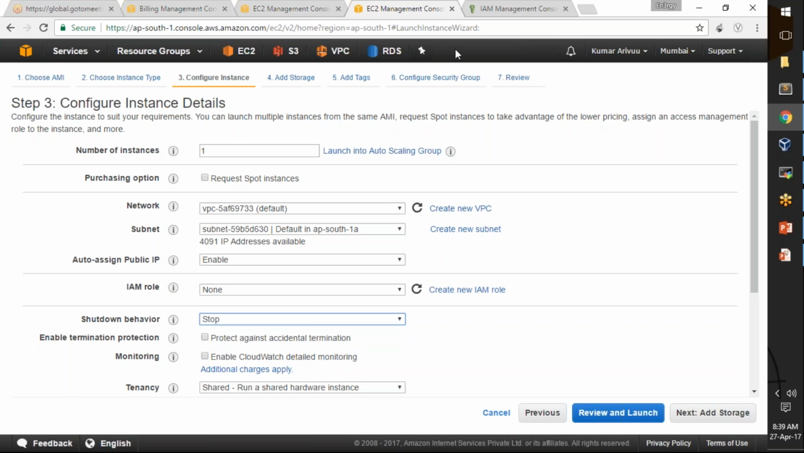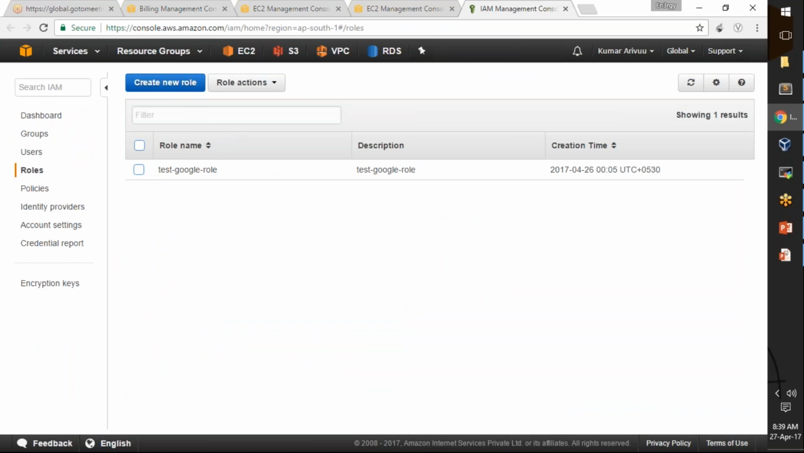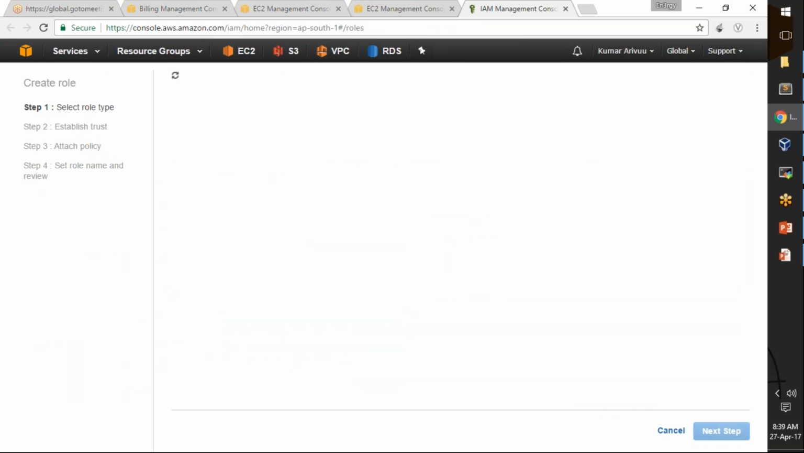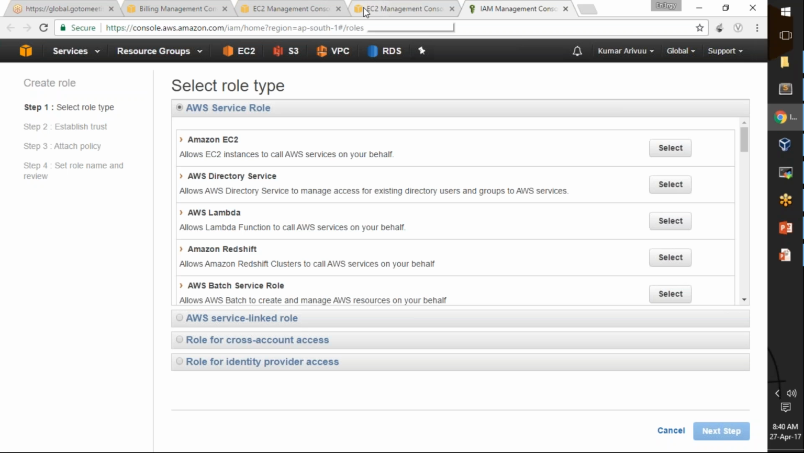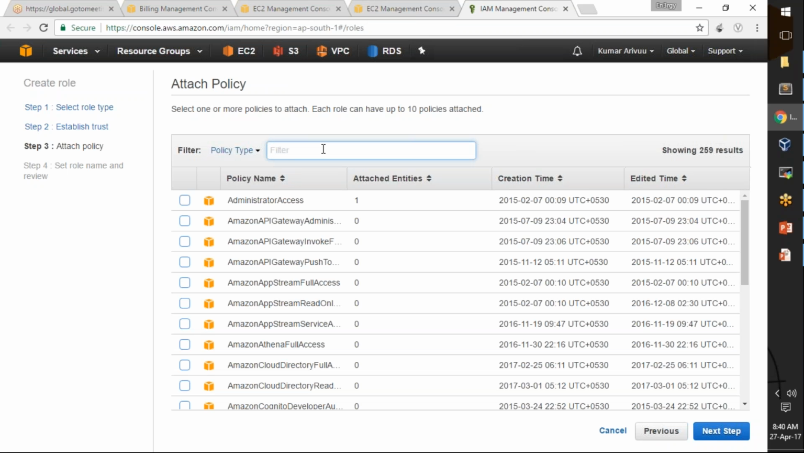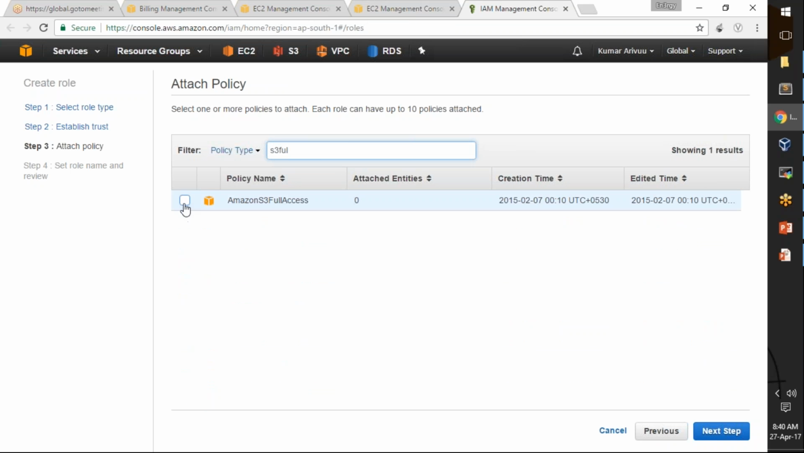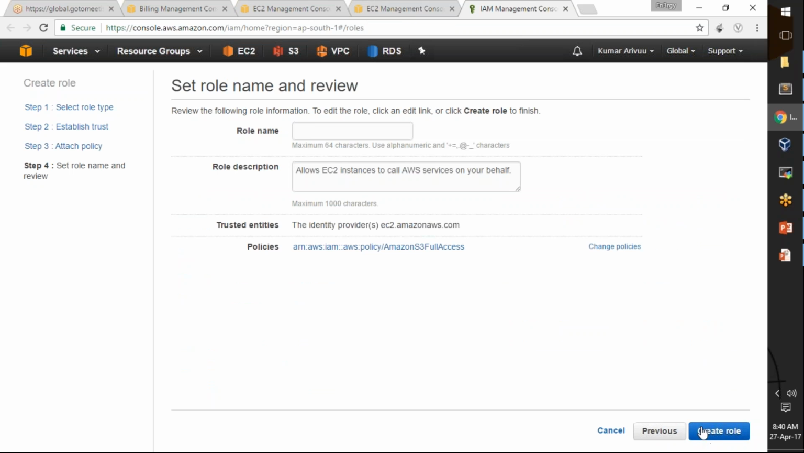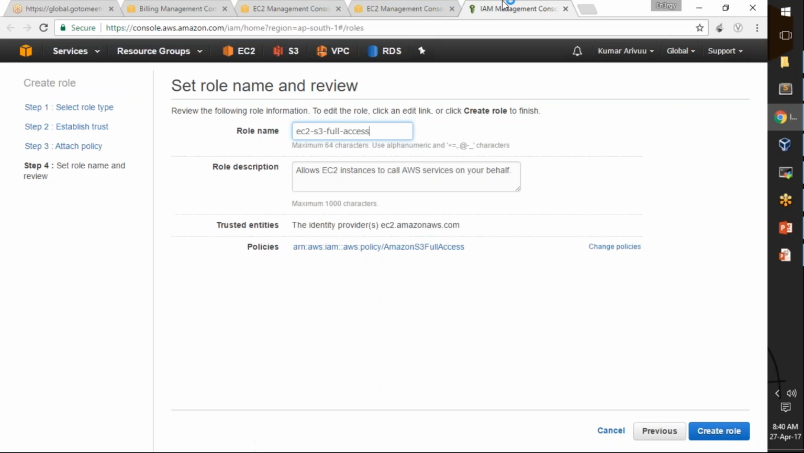For now, let us click on stop. I'm going to go back here and create a role. Like yesterday, I'm just going to create an S3 access role for this server. I'm going to click on this, click on S3 full access quickly, then click on next, and name it EC2 S3 full access.